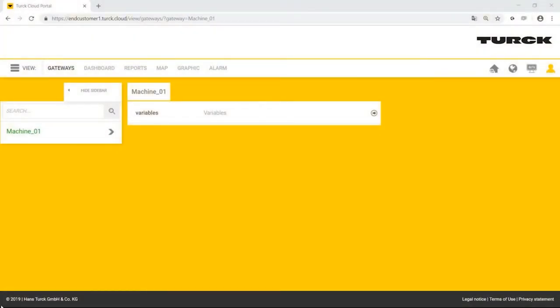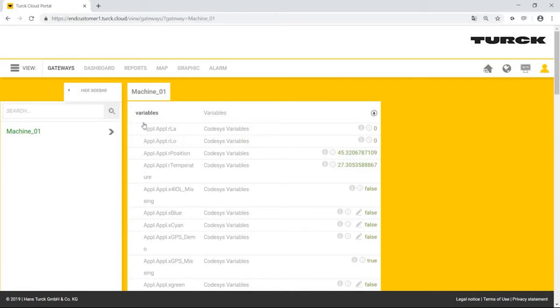After Mr. Simpson has configured the access data in his gateway, he sees that the gateway has been successfully connected and is now online. This is indicated by the gateway name being displayed in green. The variables configured in the gateway are grouped in a list under the respective category. The individual variables can now be further configured online.